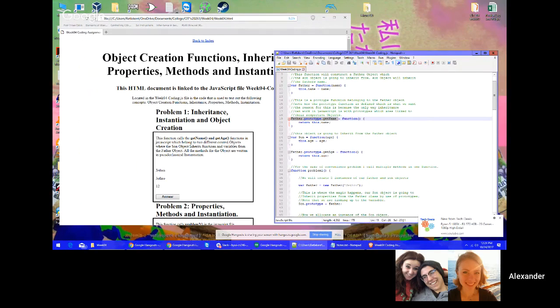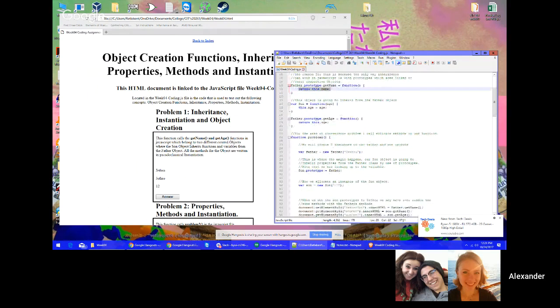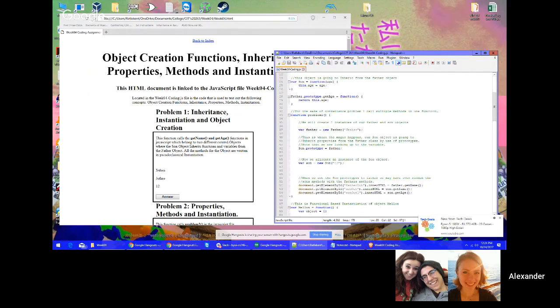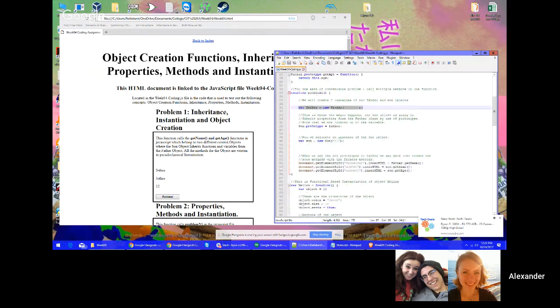It's where you're taking this object here, father, and you're writing the prototype for it. So you say father.prototype.getName, and it returns the property name. And then the way that you instantiate this is you go down to, in my case, my problem 1 function. You create a new object named father. Say new father, pass in Jethro, that's his name. And then this is where things get interesting. You do son.prototype equals father.